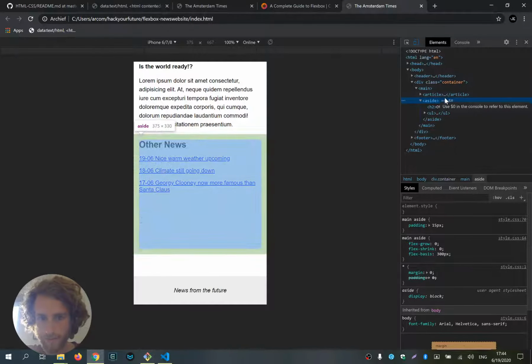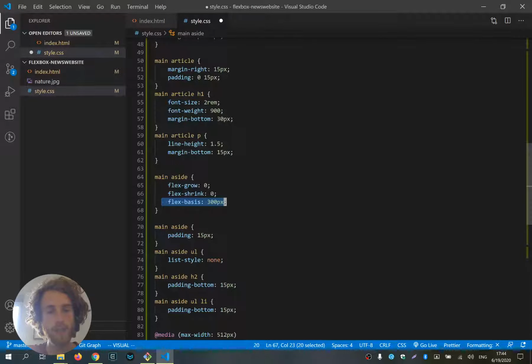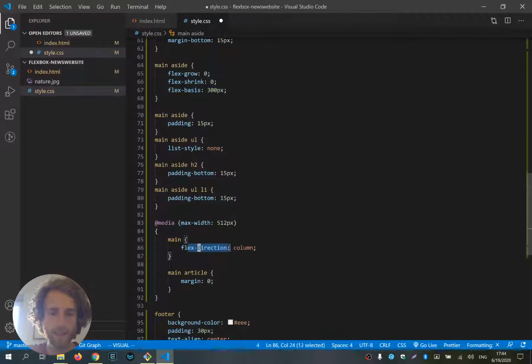So we added a flex basis of 300 pixels. Let me remove this because this was not the solution. We added this flex basis of 300 pixels so that the column would always be 300 pixels wide. But if we change the flex direction, then it's not about the width of the column anymore, then it's about the height of the column. Because the flex basis is just about the direction of the column and then how big it is in that direction.